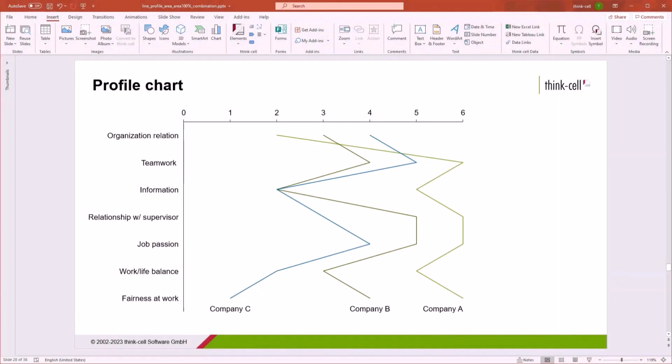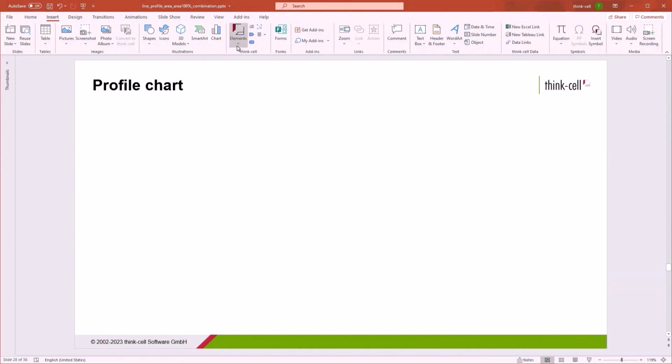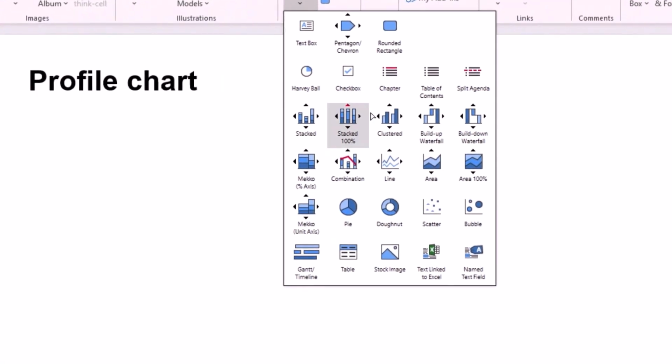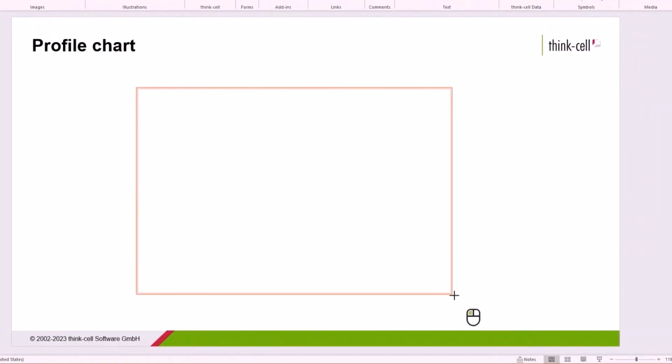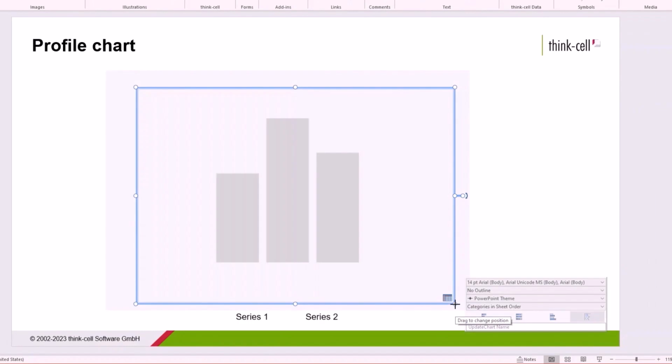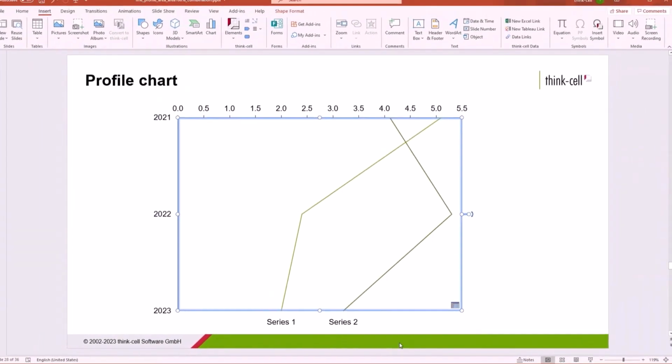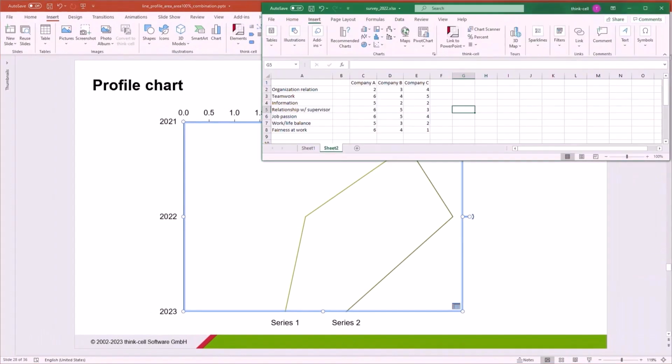A special case of the line chart is the profile chart. To insert one, open the Elements menu, hover your mouse over the line chart icon, and click the arrow to the right. Click again to place it on the slide, or hold and drag to adjust the size for insertion. Typically, a profile chart lists specific topic areas in the category labels. For example, for a company or product comparison.